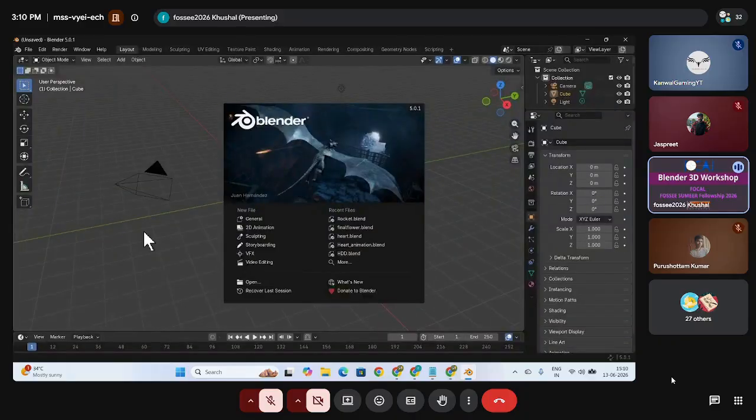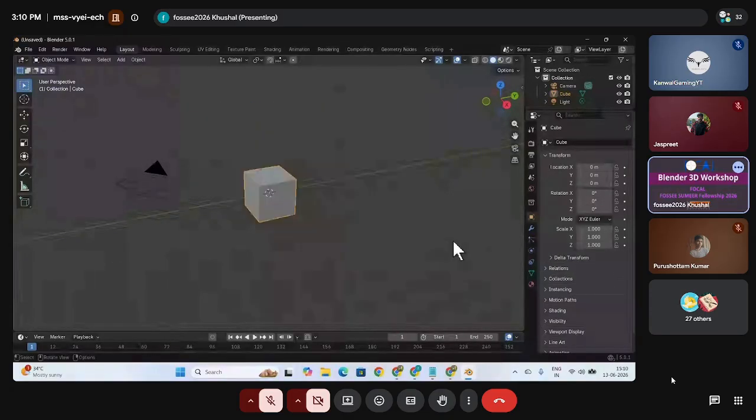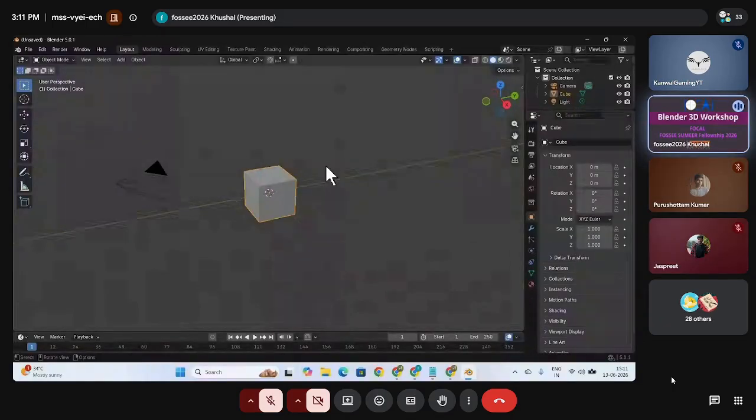So this is our Blender interface. This first one you can call a splash screen. When you click somewhere outside of it, on the space around the splash screen, it goes off. Now you see this is our Blender interface. It looks very difficult, but it is not difficult. It is very easy. So why Blender? Blender is a 3D modeling tool, and we can use it for 3D animation.